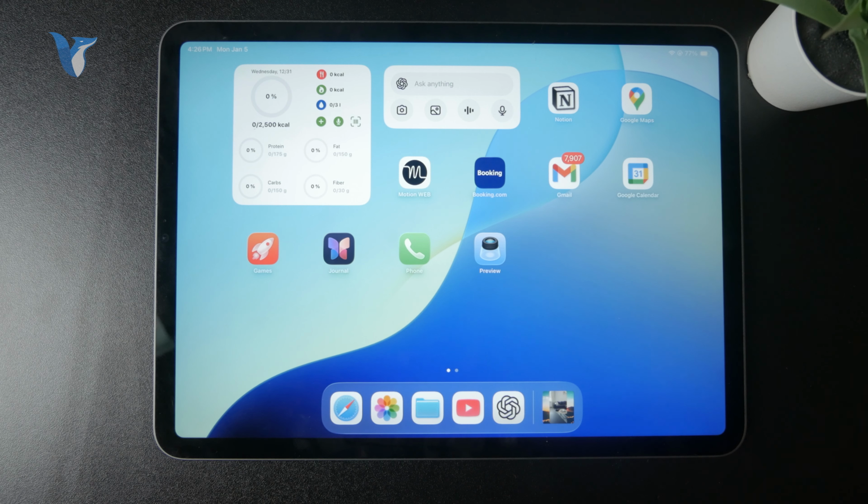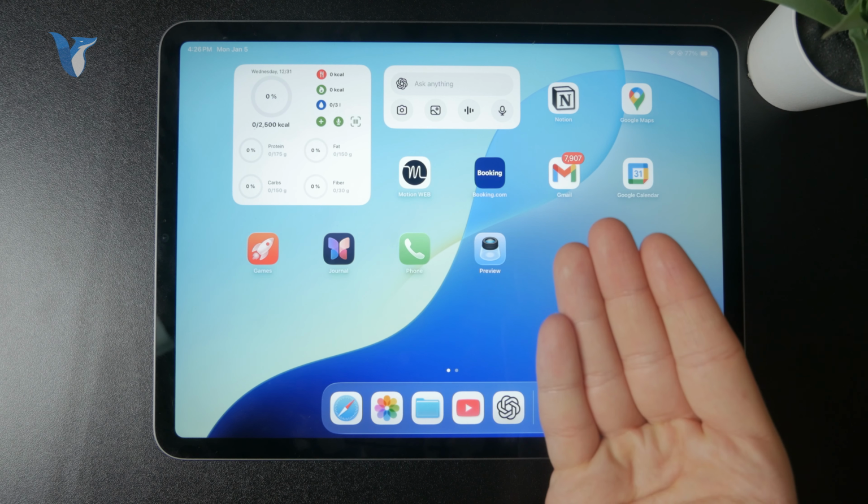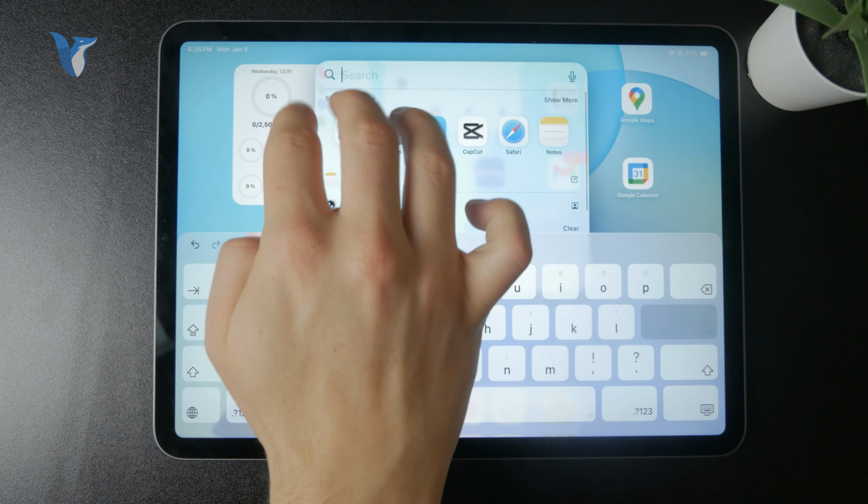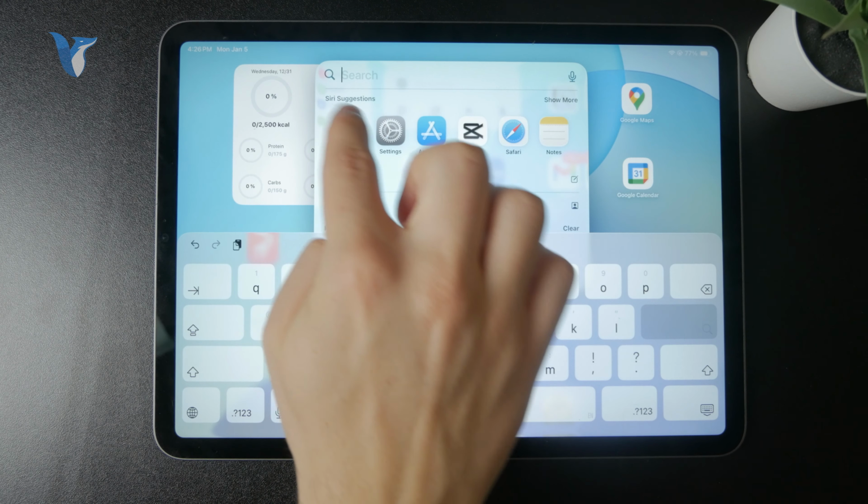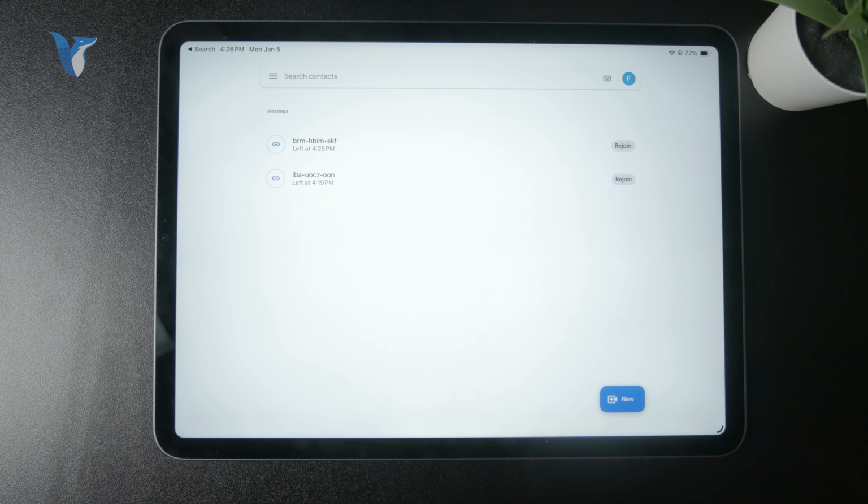So the point is that you want to create your own one. And the way that it works is that you, of course, need to have the Google Meet app ready. Make sure you are signed in with your Google account. Everything is supposed to work as usual.